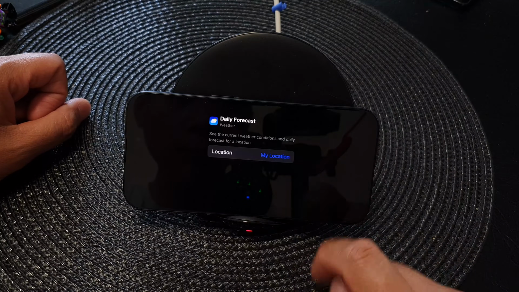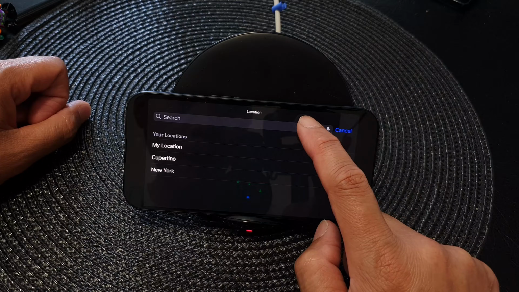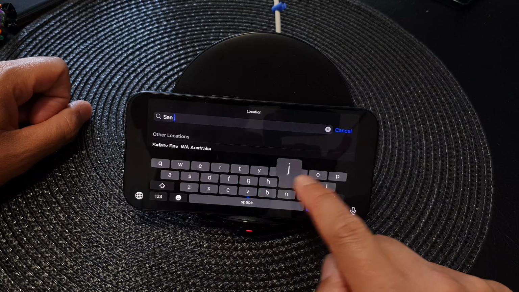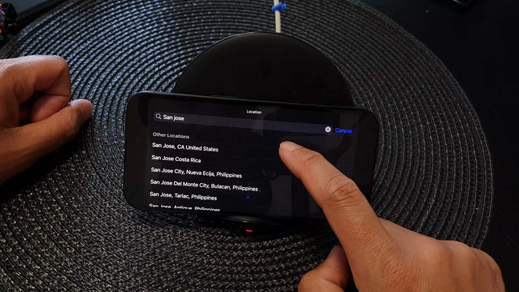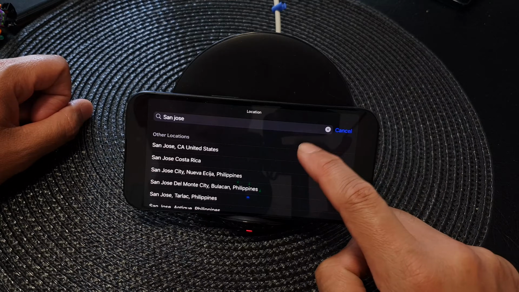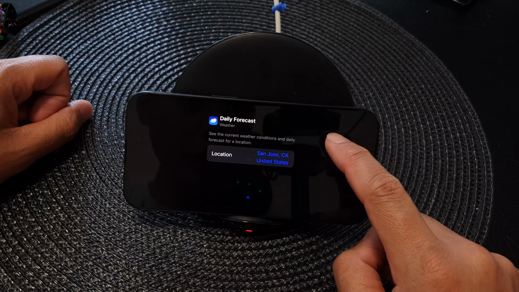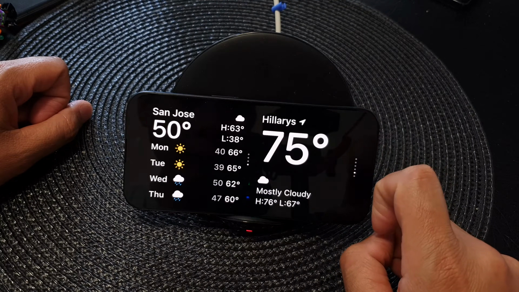Now if you want to change the location of your widget, you can tap on the widget itself and then tap on my location. So tap on location, and in the search text box, put in the name of the city that you want to display. So here tap on search, and I'm going to choose San Jose to display the weather details of that location. Then tap on a blank spot to close that. Then tap on done, and that's it.